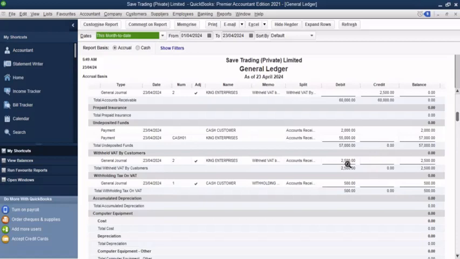So basically, this is how you treat this transaction. I hope this video explains and helps you understand how to do it.